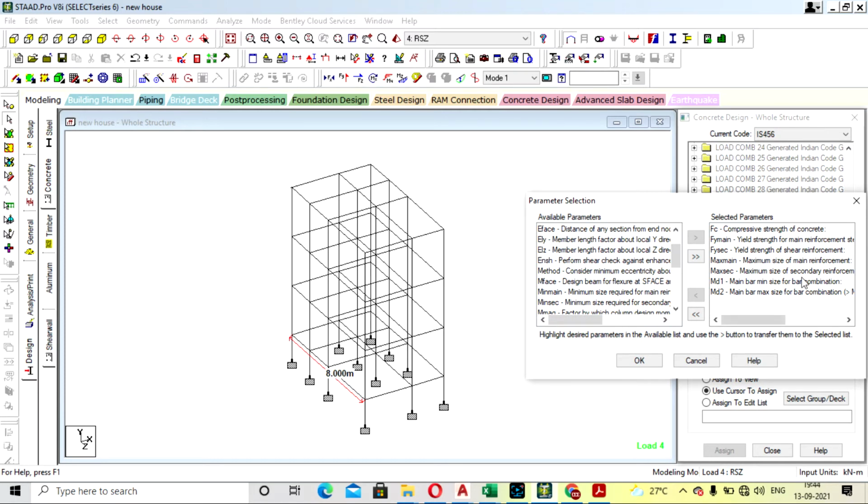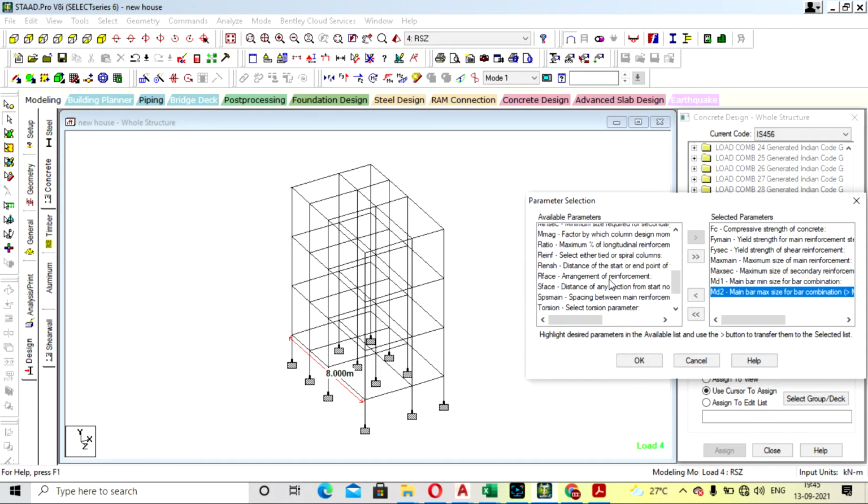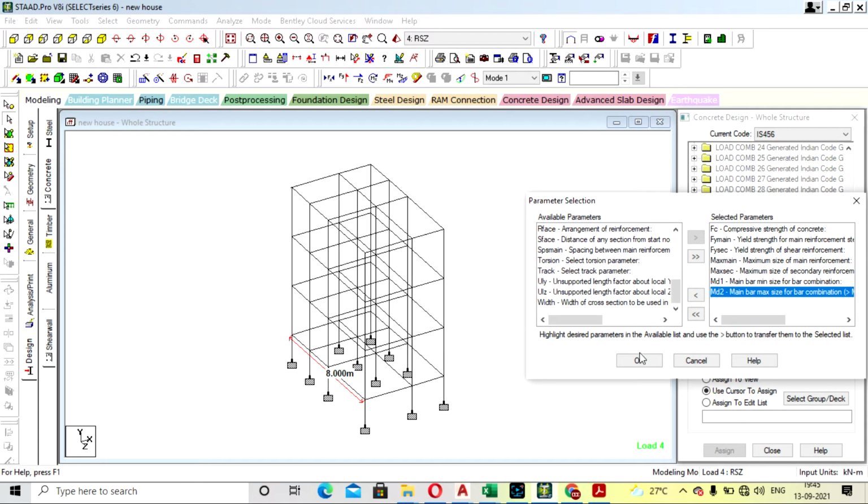If you define this value, the software will not go beyond the value that you have inserted here. If the value will come more, then it will show the beam or column has failed, so you can increase the size accordingly. And if you don't want to put this value, then you can simply provide just the compressive strength and the yield strength. The percentage reinforcement, tied, spiral, so many options are given here. Just go further.